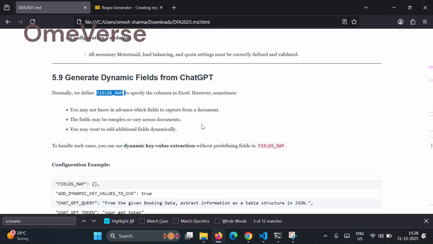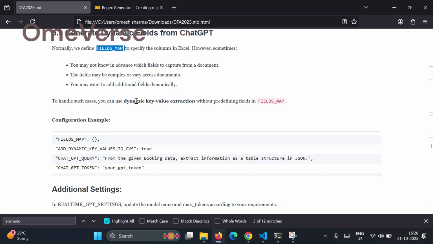But sometimes there is a situation where we don't know what field to extract. We don't know, we want key value pairs from that page. Example, there's a paragraph or summarization or some big invoice document. You don't know what fields you need. You need everything, whatever you can give me. So AI knows better. That is where you have dynamic key value extraction.